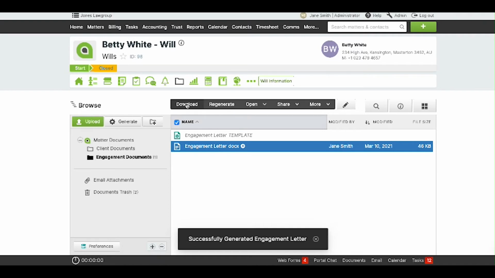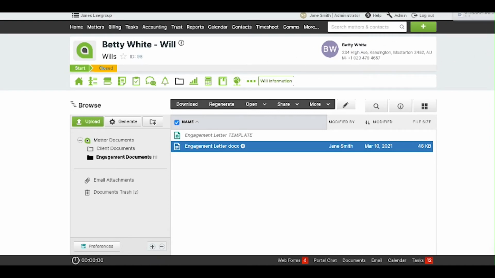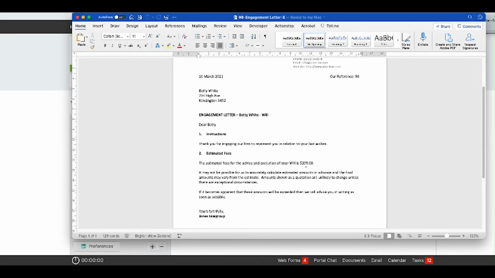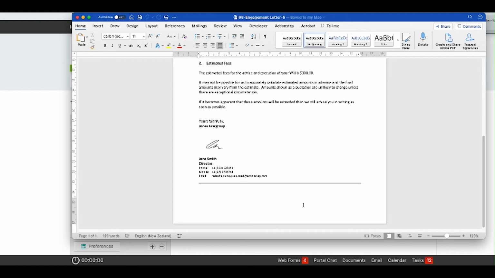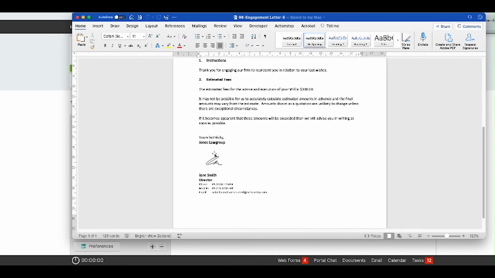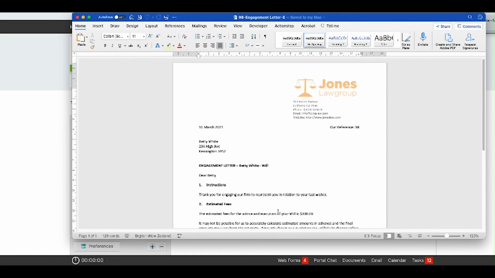And now I'm going to download this letter so you can see what it looks like. So you can see my letter here, and we can see that it's pulled in my estimated fees as well. So that is my full letter. Using merge fields, it's obviously brought in my name, my signature, and all my details and all Betty's details. So that's how fast generating an engagement letter is.